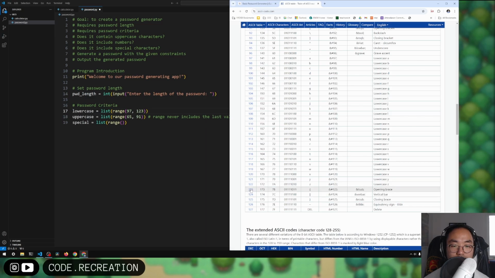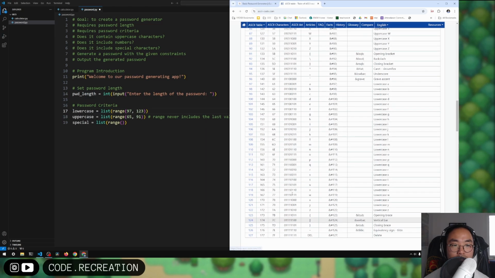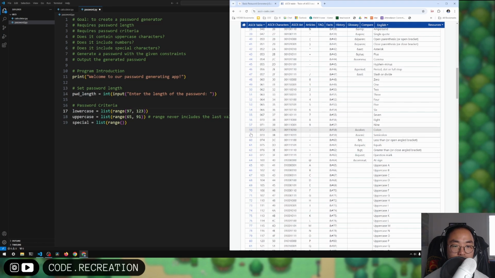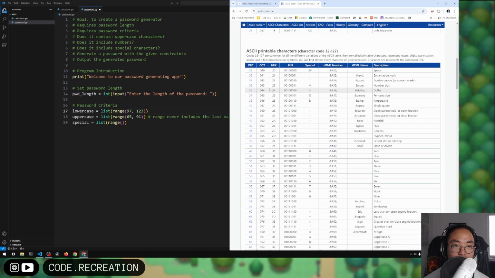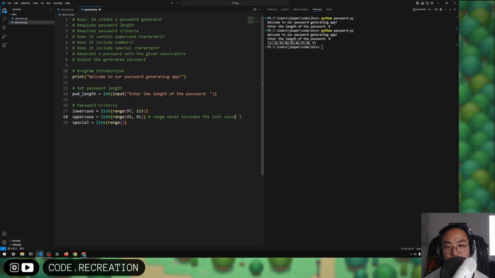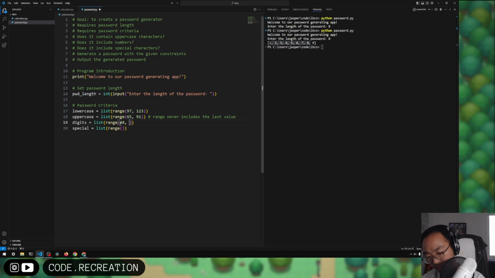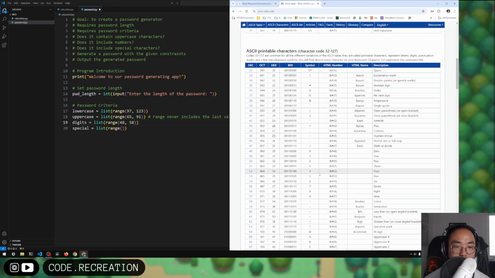Then our special characters are 123, 124, 125, and 126. And then we have 91 to 96. We have 58 to 63, and we have 33 to 48. So let's do our digits first. We're going to have digits is equal to a list range of values. So we're going to have 48 to 57, 58 inclusively, because we're going to include 57, so it's going to go up to 58.